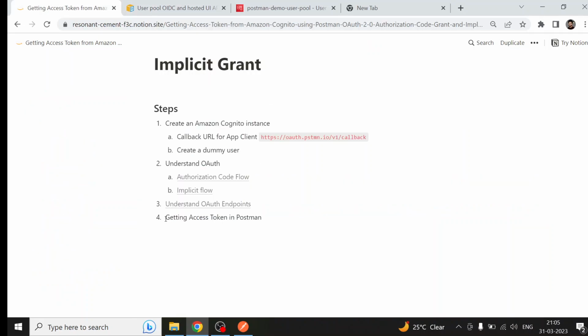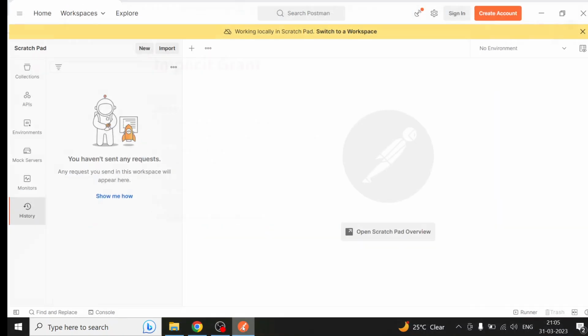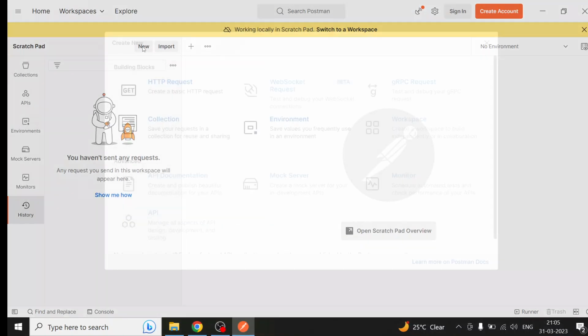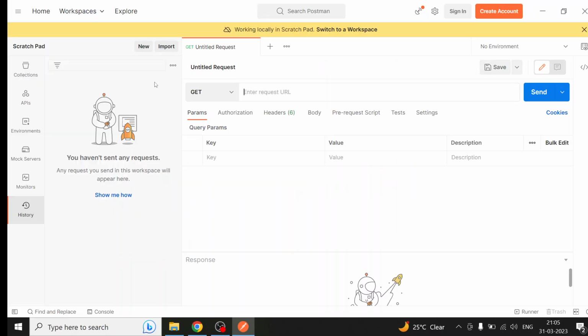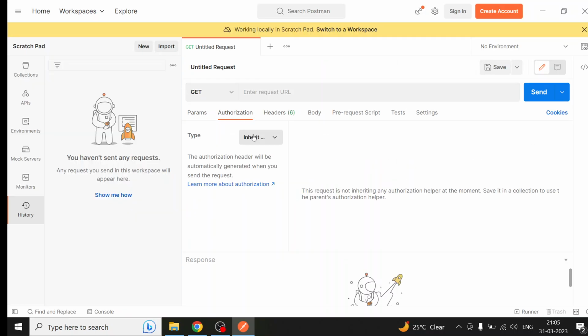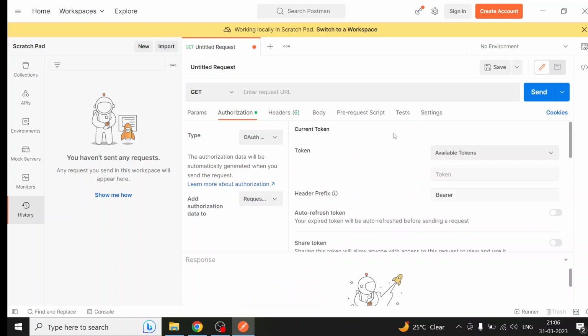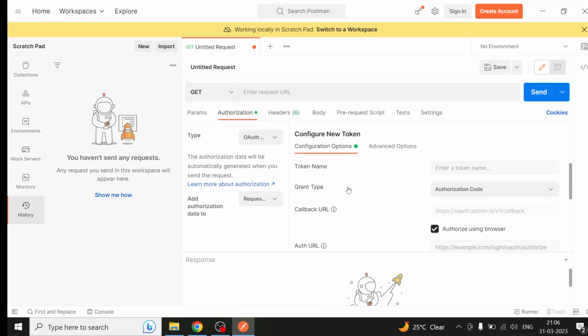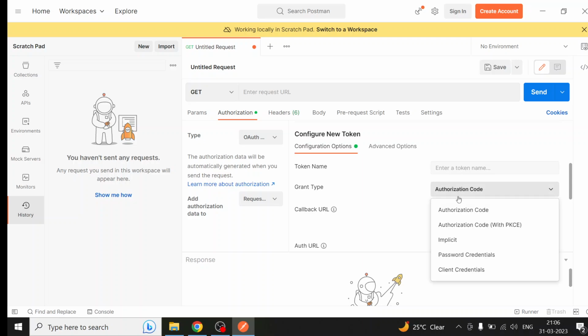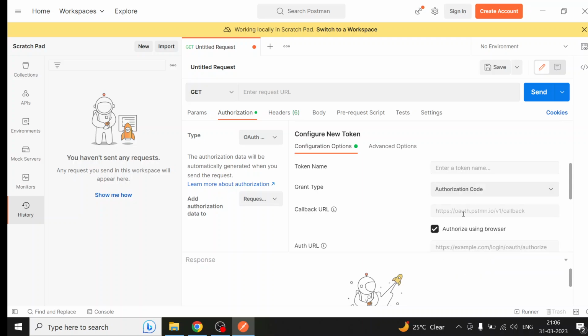Now we are starting the practical demonstration of how to obtain an access token from Cognito using Postman. So let's begin. Move to Postman, click new, select HTTP request. In authorization, select OAuth 2.0. Here you will see current token. Now scroll down, configure new token. Select authorization code grant. You can see a lot of options here, but select authorization code grant.